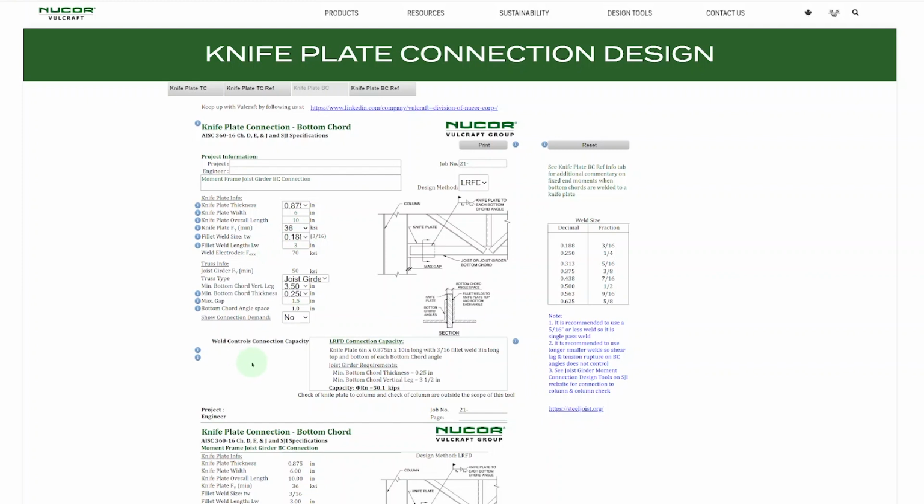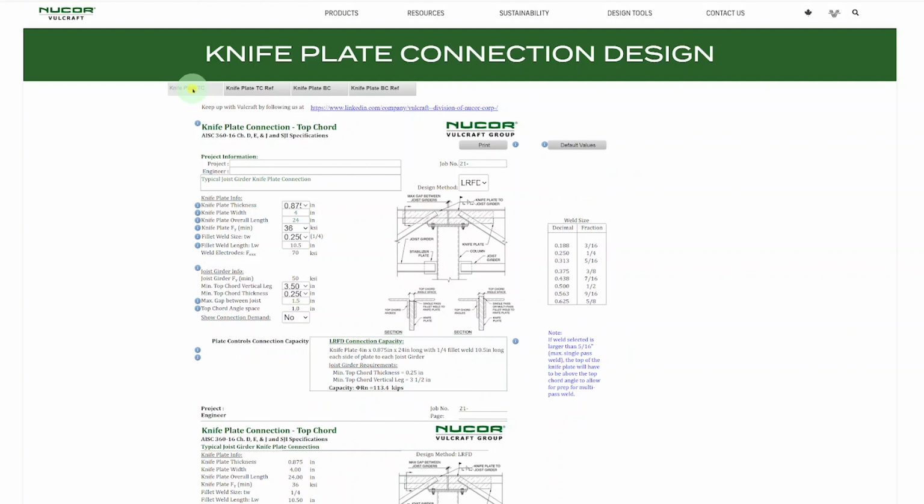So let's go ahead and jump into an example. We'll go back to the top chord here. And if I had played with any of these dimensions or inputs already and I wanted to just reset it and get back to this default starting spot, sort of a clean slate, I could hit this default values button and that would just reset all of my inputs here. So you can see here, the plate controls the connection capacity. It's 113.4 kips here. So if we want to increase that, we need more plate.